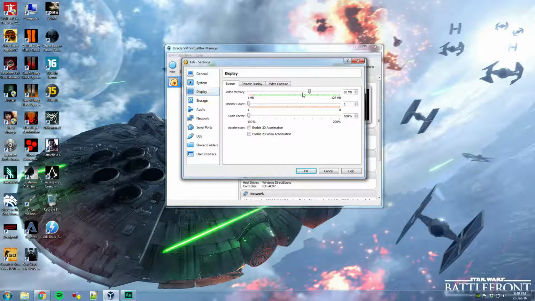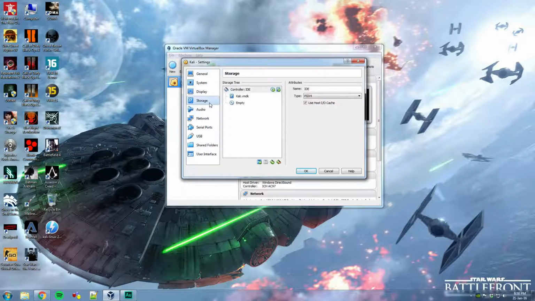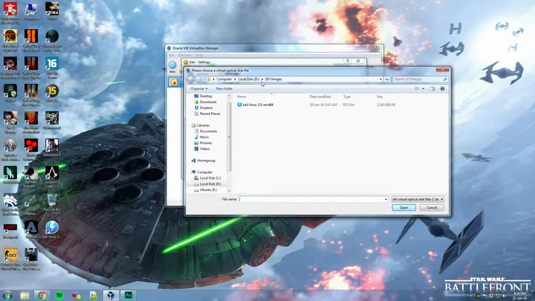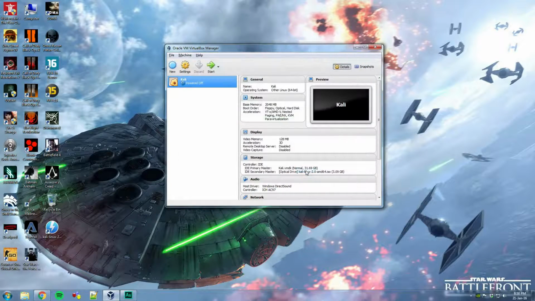Under display, I give it the maximum video memory that it can allow and hit enable 3D acceleration. Okay, and over here in storage, click empty and click the CD-ROM icon over here, and over here choose virtual optical disk file. I have mine under the ISO images. That's where I stored the Kali Linux installation image. So double click that. Hit OK.